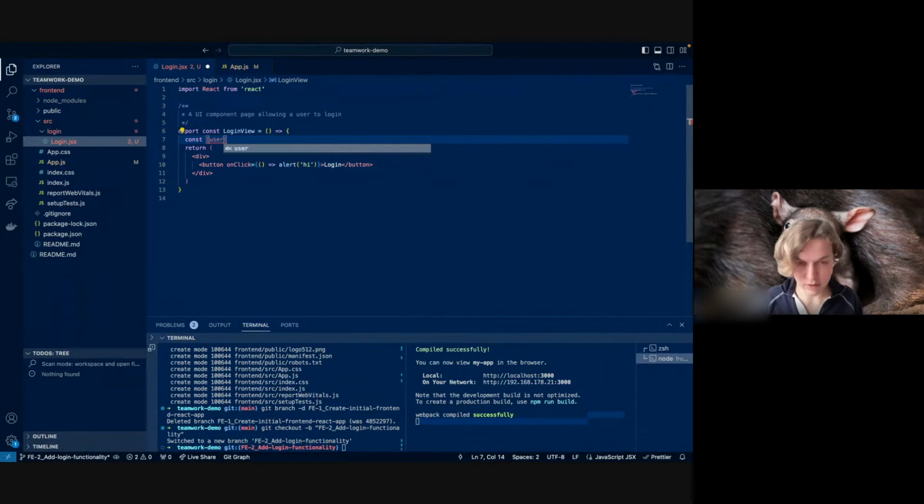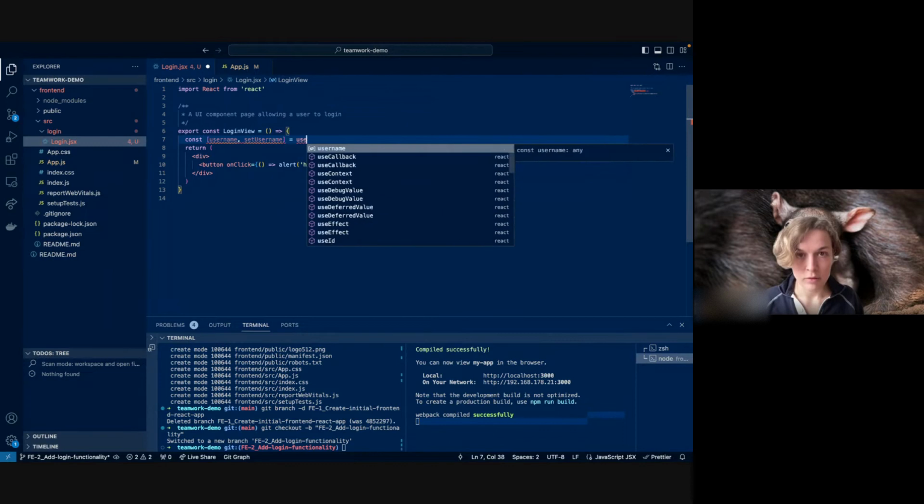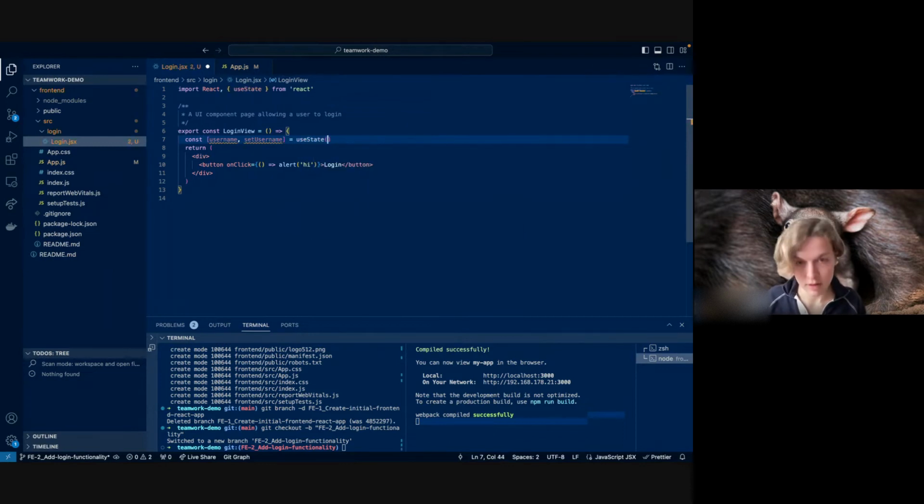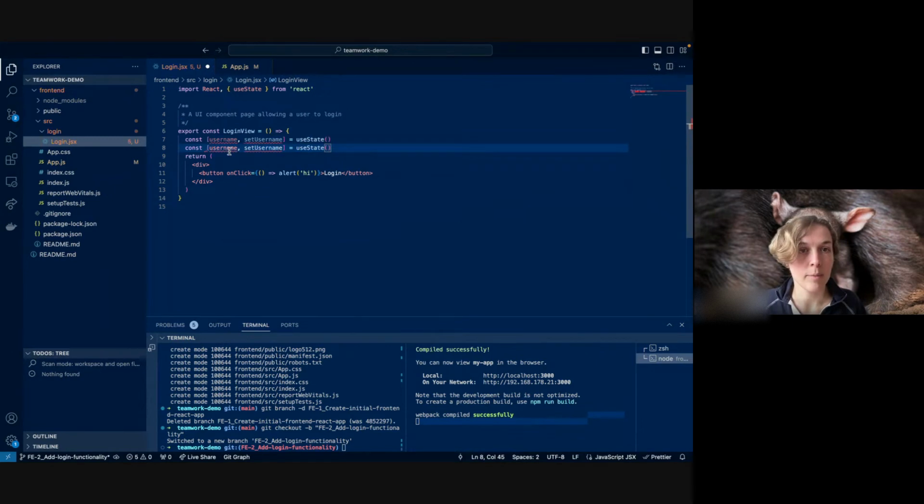Const user set. In fact, username. I'm going to do this separately to be neater. Username. useState, and it's going to be undefined. Copy this for password.